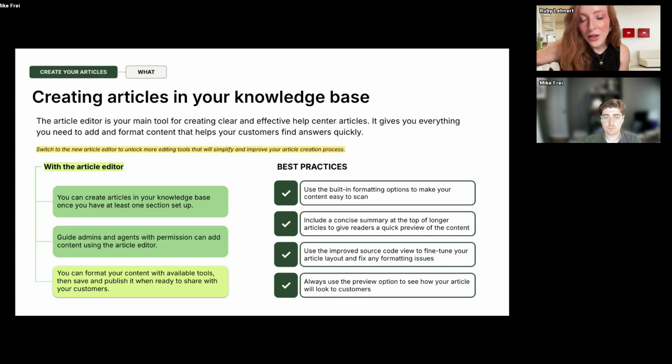Format your content with available tools, then save and publish it when ready to share with your customers. This is what we will look at in this session. Some best practices: leverage the article editor tools. Use the built-in formatting options like bold, lists, and headings to make your content easy to scan. Take advantage of the table editor, image inserts, and video embeds to create rich, engaging articles.